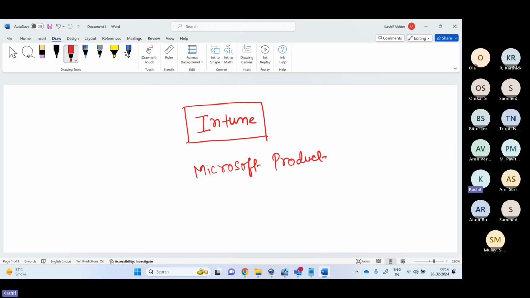Microsoft has many products, just like SCCM. Intune is also one of the products. So who is the vendor? Microsoft is the vendor. This product came into the market in 2010, so almost 14 years this product has been in the market. Now, what is the main role of Intune?